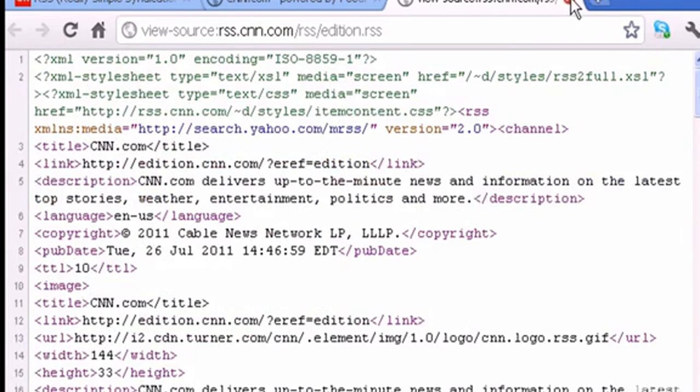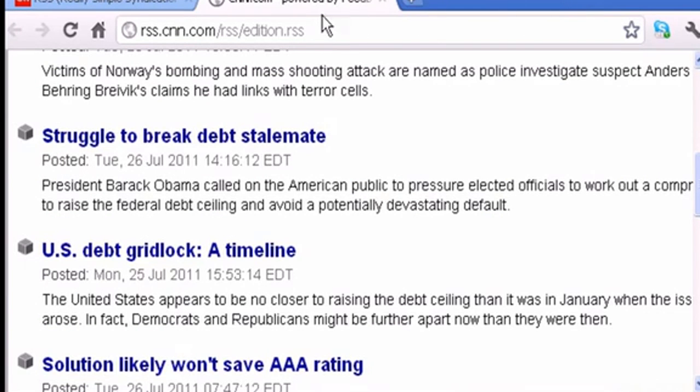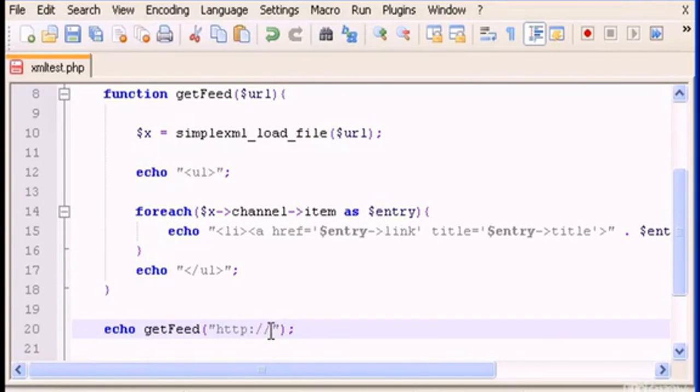Okay, so to do that, we just have to save this URL, copy, and go down here, paste it here. Oops, sorry. Okay, and now let's see if it works, and let's save this.